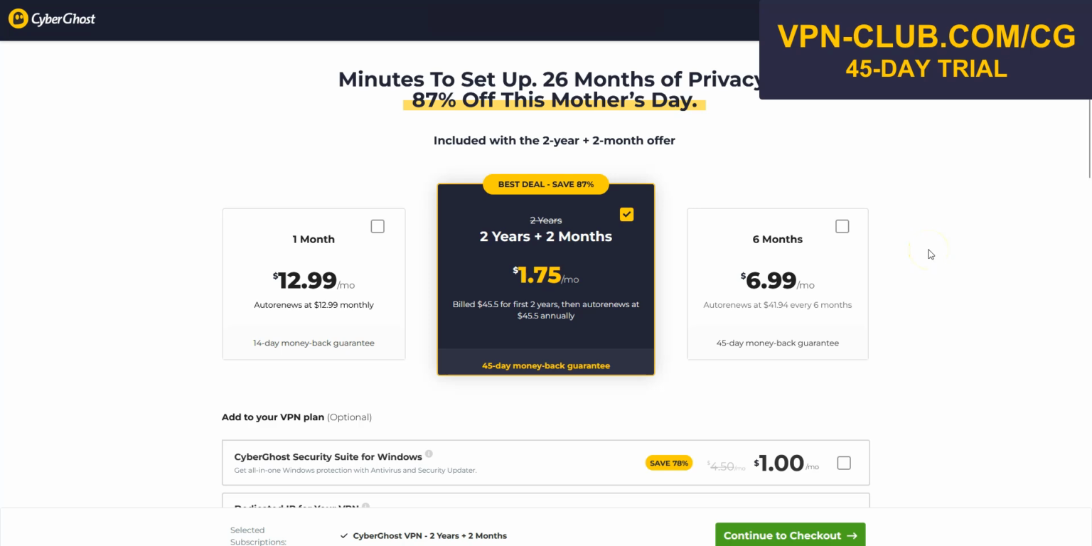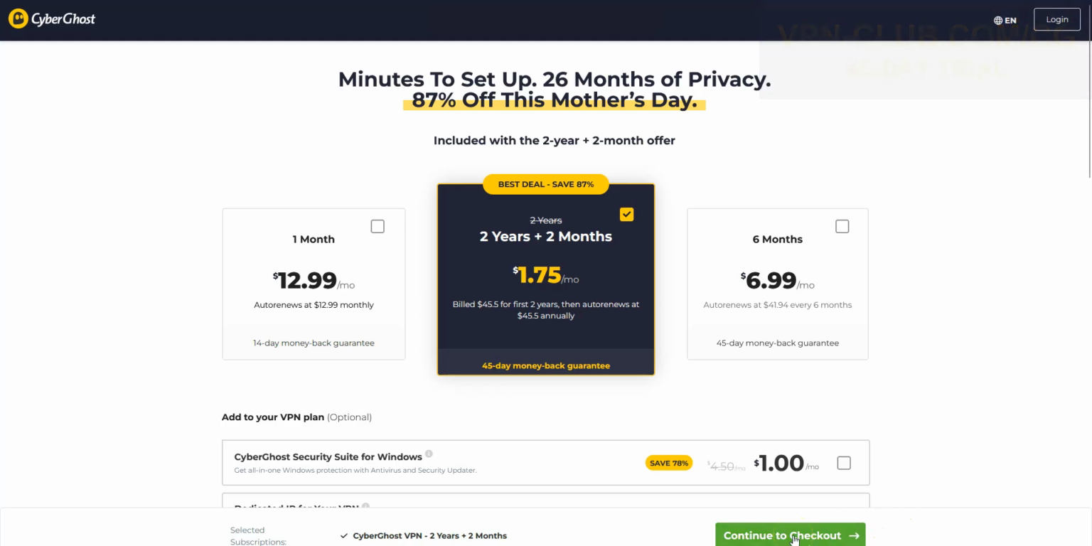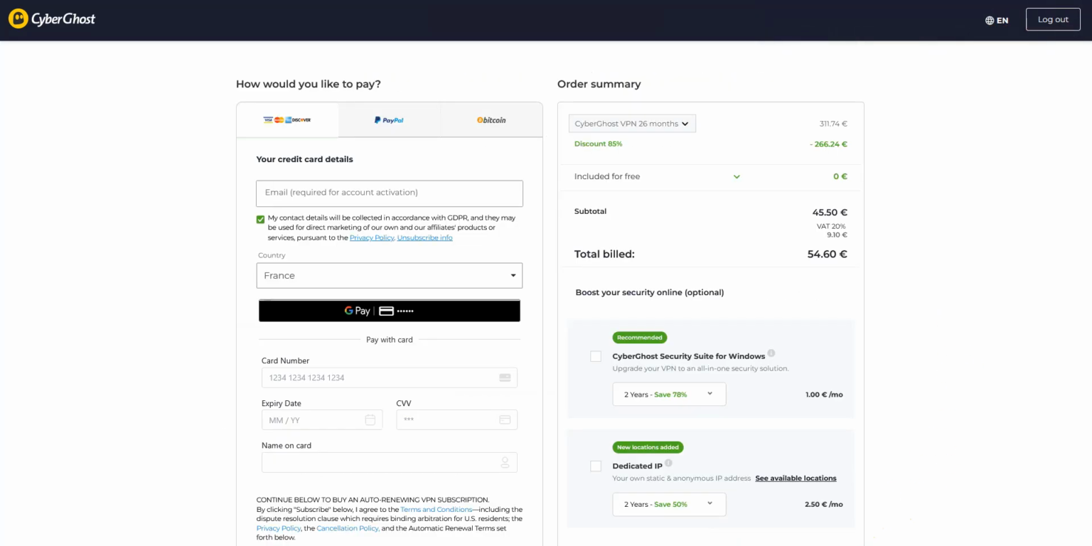Once you've selected a plan, click on Continue to check out. Then enter your email address, choose a payment method, and complete your sign up.